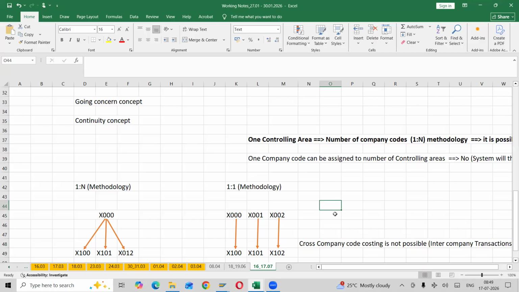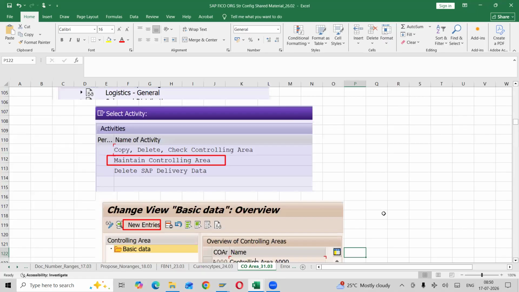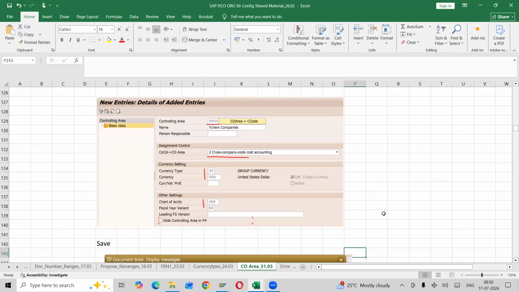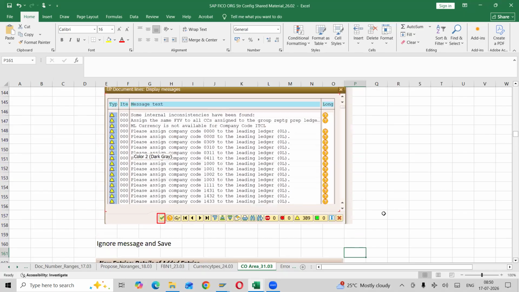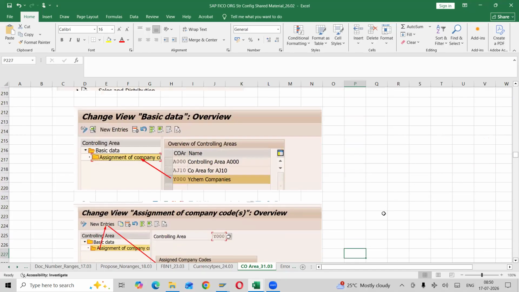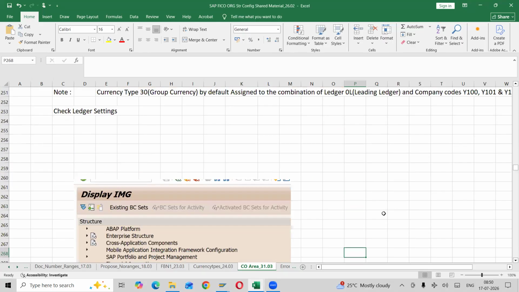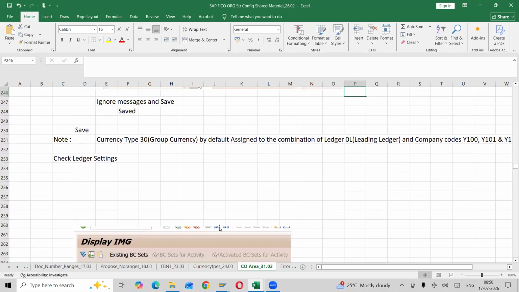Okay. So next one. We have covered this: define controlling area X000, which we already discussed. Assign company code to controlling area, which we have done. Next, default assigned to combination of ledgers. Let me check whether it is assigned automatically or not.